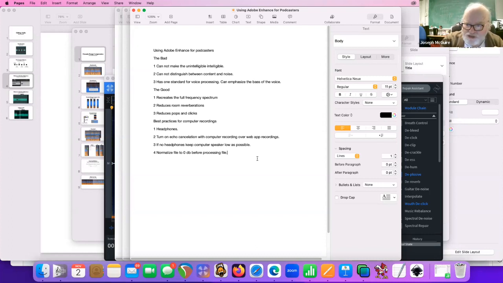if you don't, it loops back. They call it echo. I call it loop back. In other words, the person speaking on the computer speaker is picked up by the microphone and it loops back and sounds like echo. Then in these particular programs, you can turn on echo cancellation.